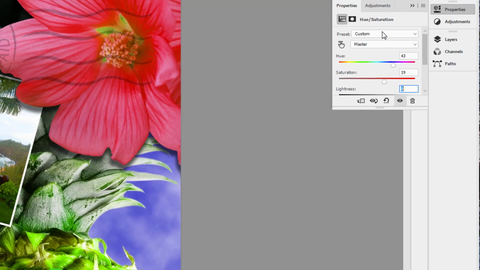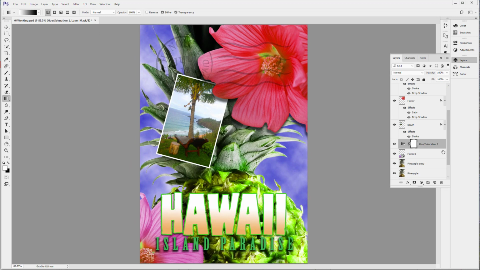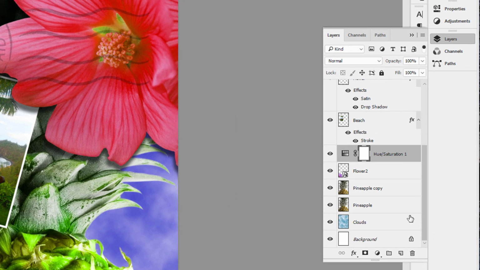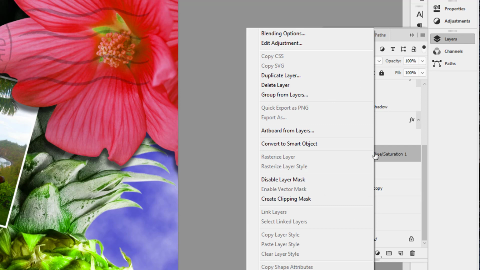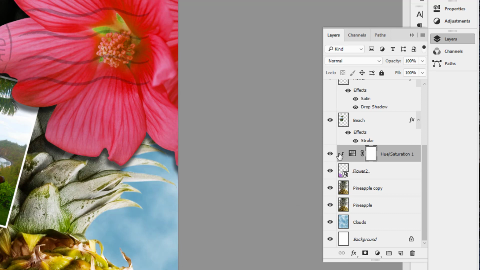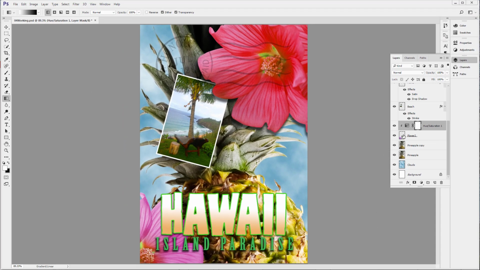Note that this adjustment affects all the layers below. So this is affecting the Flower 2, the pineapple copy, clouds, and the background layer, all affected by that one hue saturation layer. So we want to limit that adjustment to be just the layer immediately below the adjustment layer. So we'll right-click on the layer name, right-click here on the layer name, and come down and choose Create Clipping Mask. And that clipping mask gives us a little arrow here and shows that the adjustment is attached only to the Flower 2 layer. Let's save.